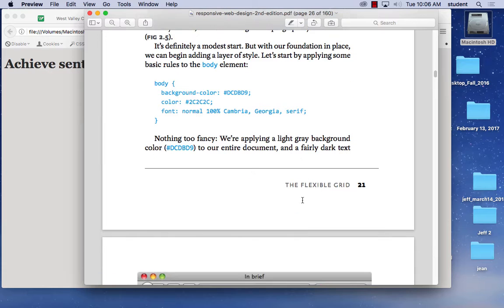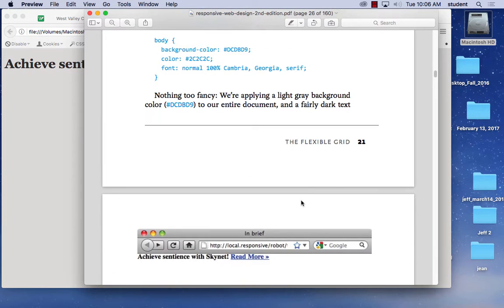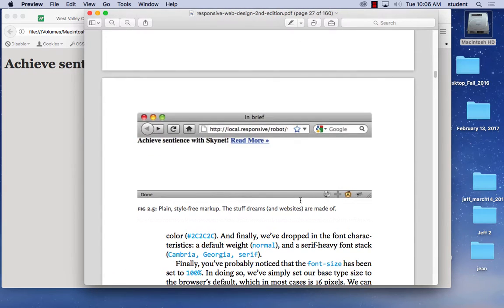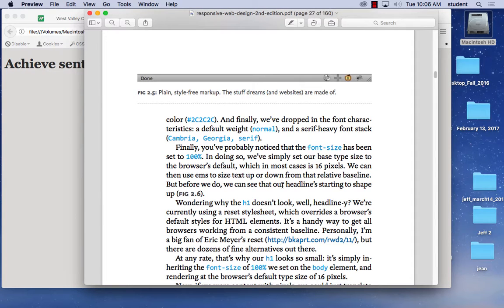Nothing too fancy, we applied light gray to the background, an entire document is fairly dark text, and we see that at the beginning. Okay, color, and finally we dropped in some characters. Probably notice the font size has been set to 100%. In doing so, we simply set our base type size to the browser default, which is in this case 16 pixels. We already talked about that. We can then use the M's to size text up or down from the relative base.